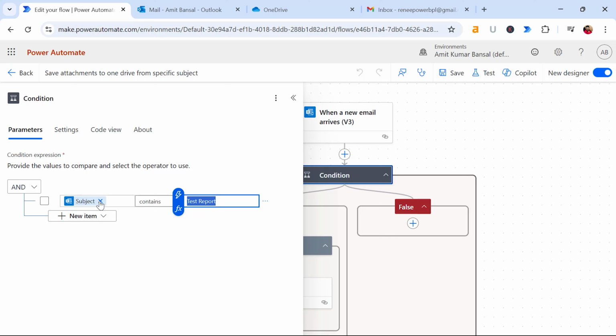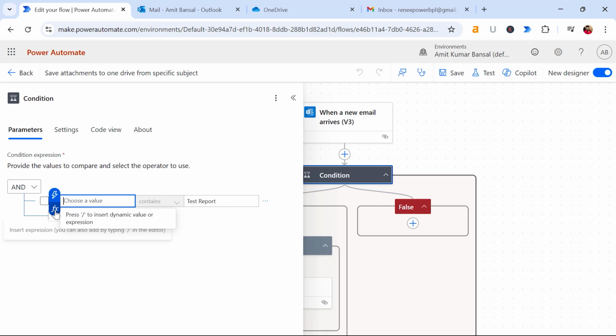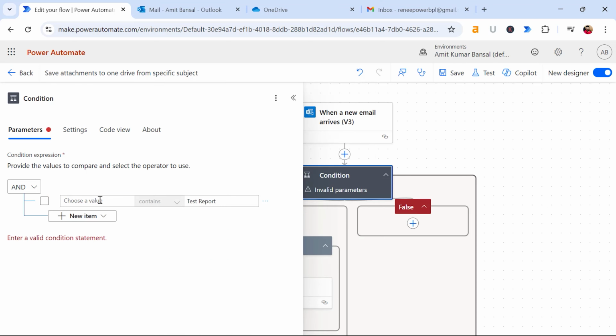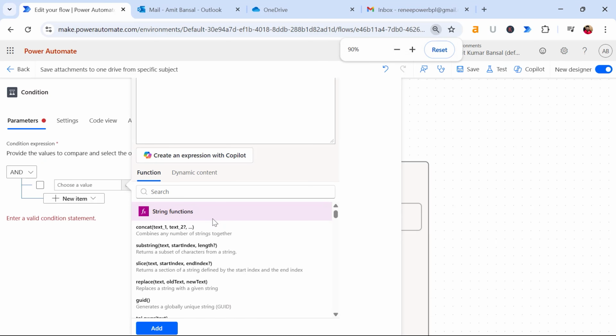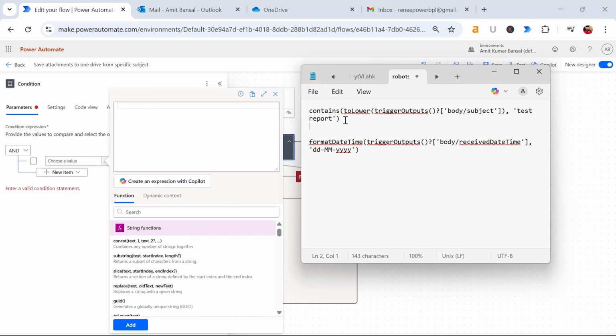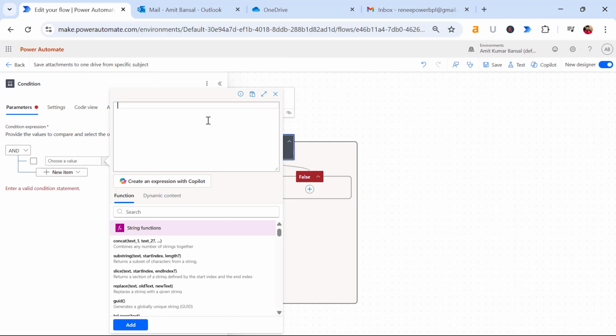First, delete the subject condition. Now you will see two options. So this is the expression icon. When you click on it, you are redirected to enter the expression. So I have already created a required expression. I will share it in the description section so you can easily copy it from there. Simply copy and paste the expression into the field and click add.